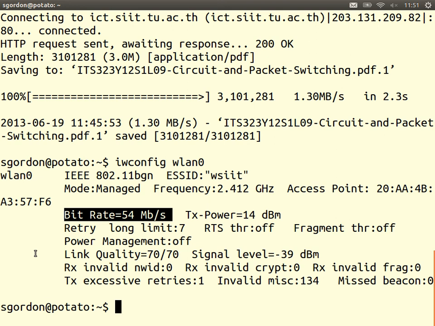Questions on that comparison? Or how to calculate efficiency, or what is throughput? Okay.